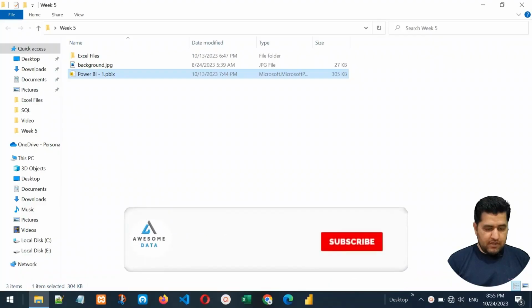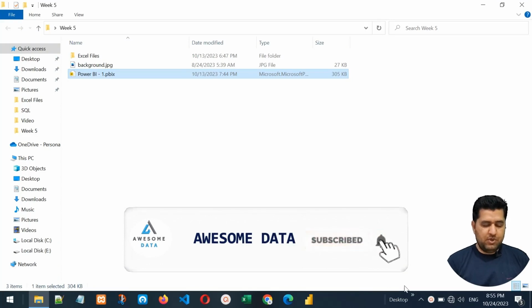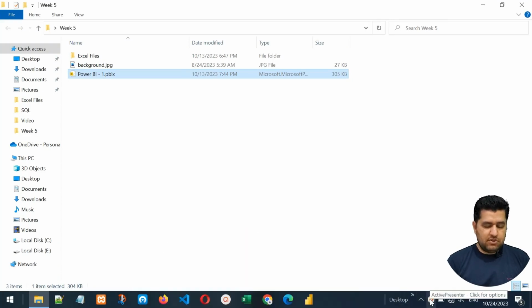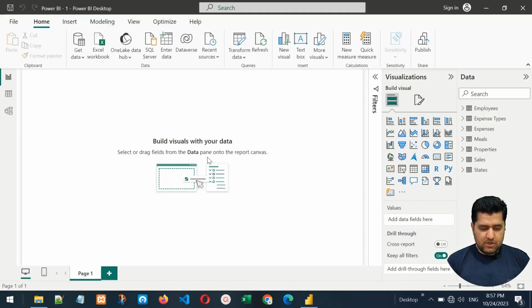So this is the file that we worked on in the previous week. We imported our data to this file. So let me double click this to open it. We have our data on the right that you can see. We have employees table, expense types, expenses, meals, properties, sales, and states. This is the data that we imported in the previous week, and in this week we are going to design a dashboard using this data.